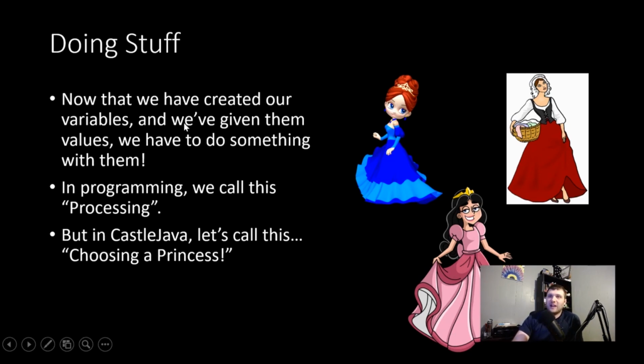So we have created our variables, we've given them values, now we have to do something with them, right? In programming language, we call this processing. We've taken information from the user, now we're doing something with it. That is called processing. That means I'm taking what you have, I'm doing something with it, I'm making it mean something, right?